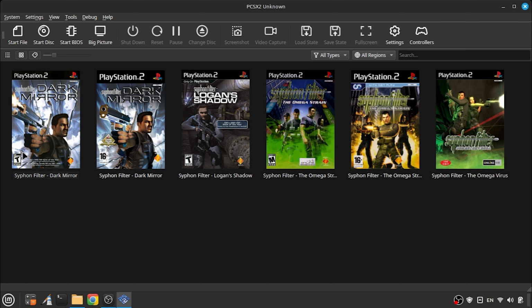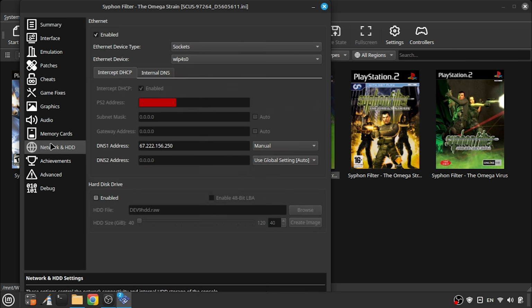Now that we have the emulator, just like Windows, the NetGUI keep that automatic, and everything else is also the same when you do sockets. Just open the settings, go to network, enable sockets, and find your Wi-Fi adapter or Ethernet adapter and just put the DNS in there. That's it for Linux sockets.